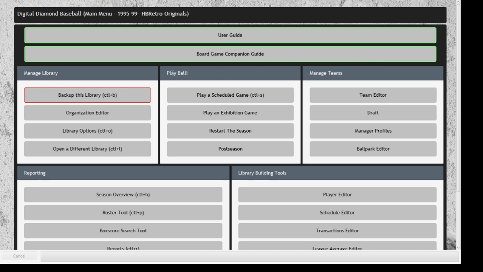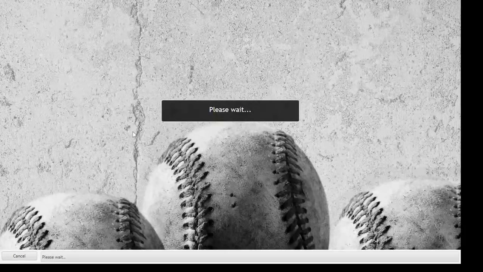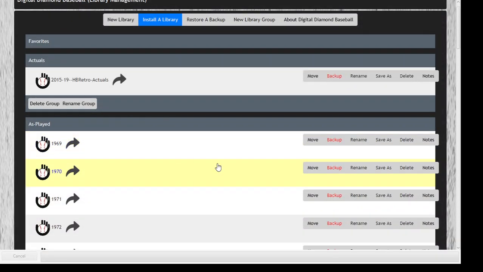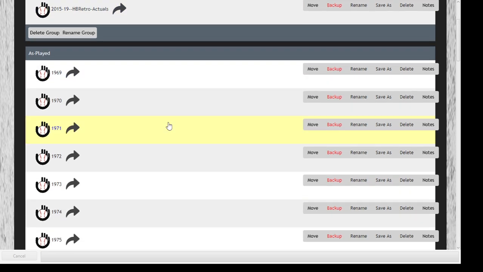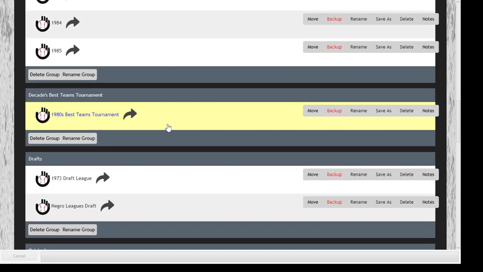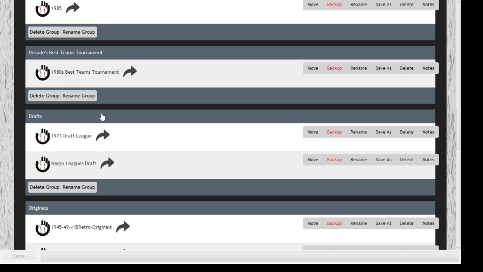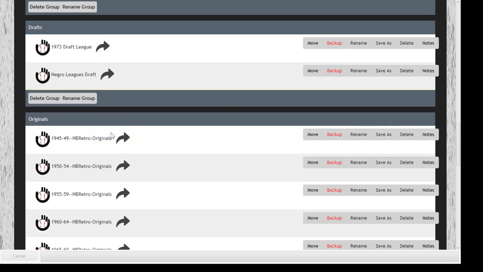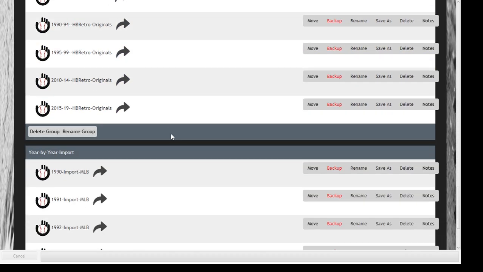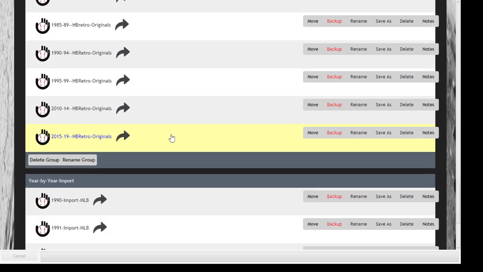The first thing I'm going to do is create a new library. Let me show you briefly the libraries that I have here. I like to organize them by grouping them. These are the actuals, and this is some as played seasons, decades best team tournaments, drafts, originals, and year by year imports.